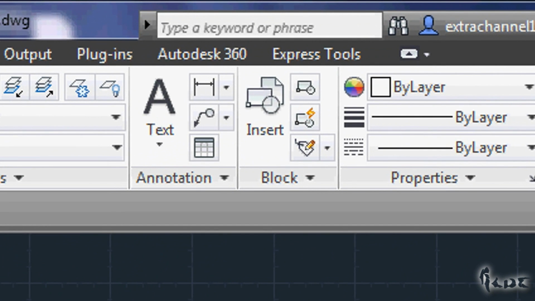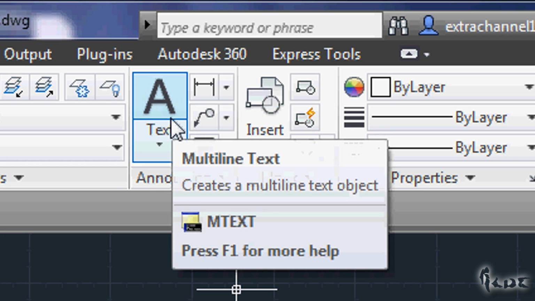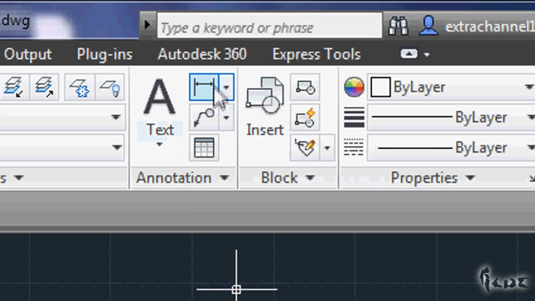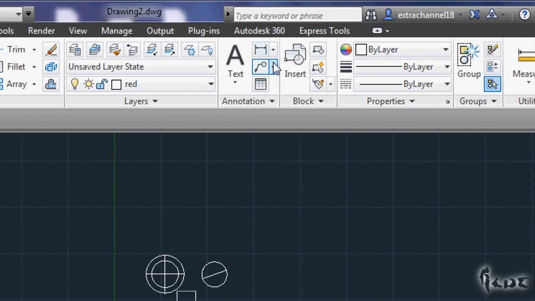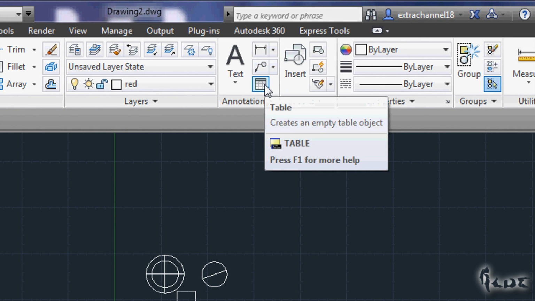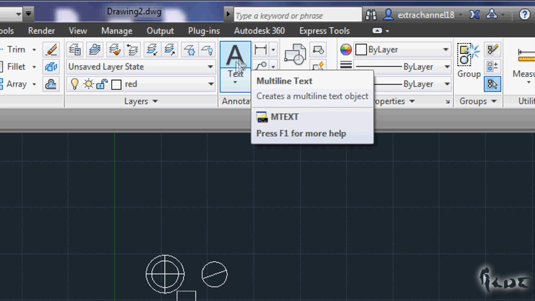In AutoCAD it is possible to write info in your workspace through the annotation section in the home window. If you want to show any technical information such as length, notes, tables and other, you will find all you need here. They are very easy to use. We will see in detail the text.